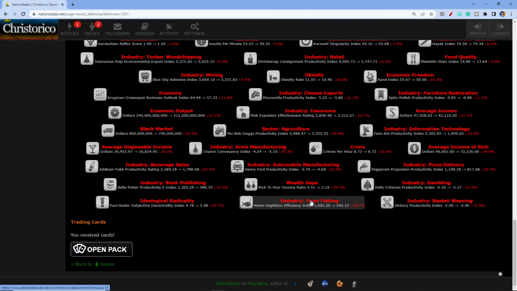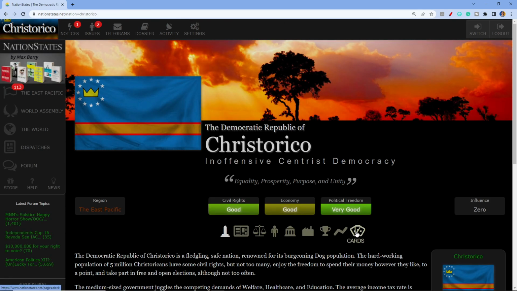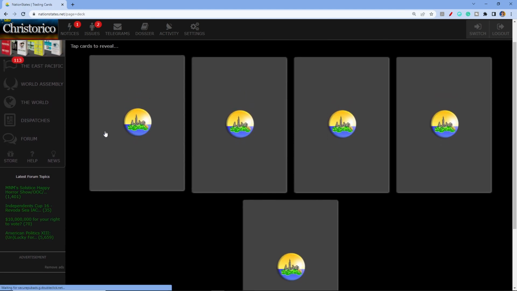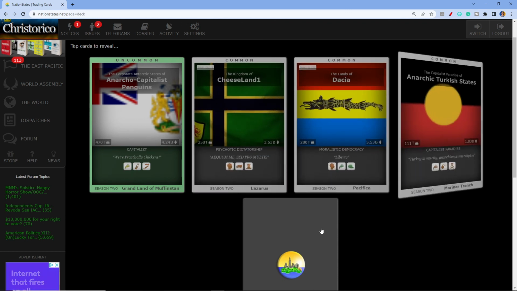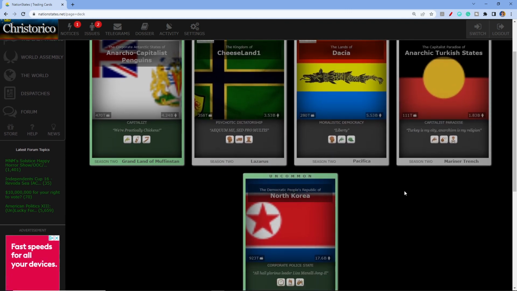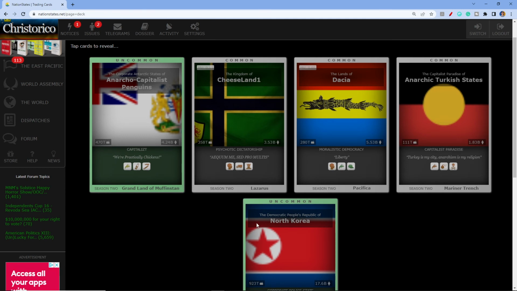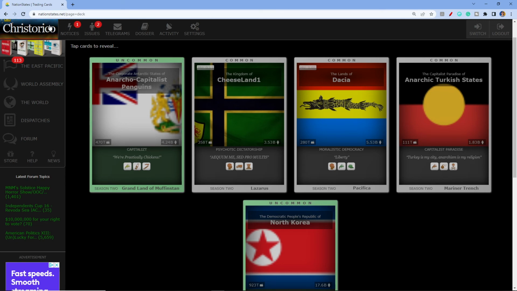Alright, and it looks like we finally received some trading cards. So you can open the pack right there, but I'm going to go to the front, go to cards, and we're going to open a pack. Let's see what we get. Alright, a few common cards, an uncommon card, 2 uncommon cards. Interesting, we have the Democratic People's Republic of North Korea. Definitely going to keep that. And I might throw away the other ones, but I might keep the uncommon card because it's nice.